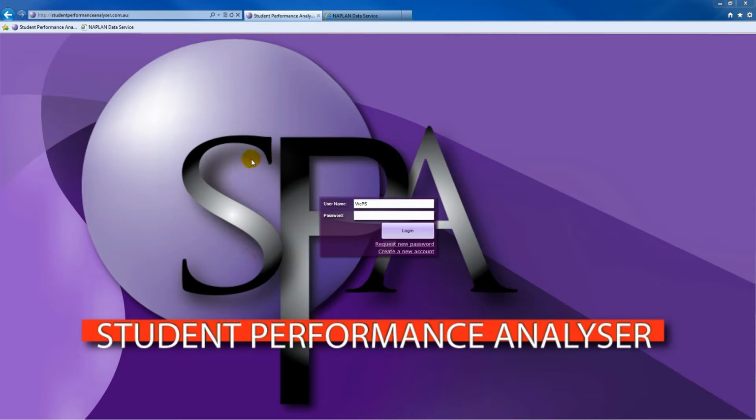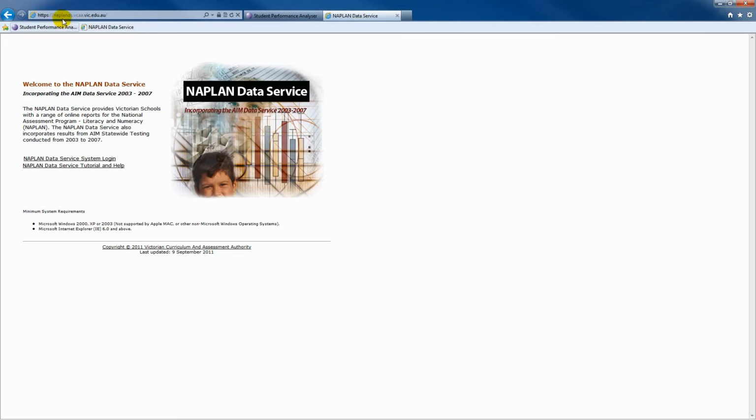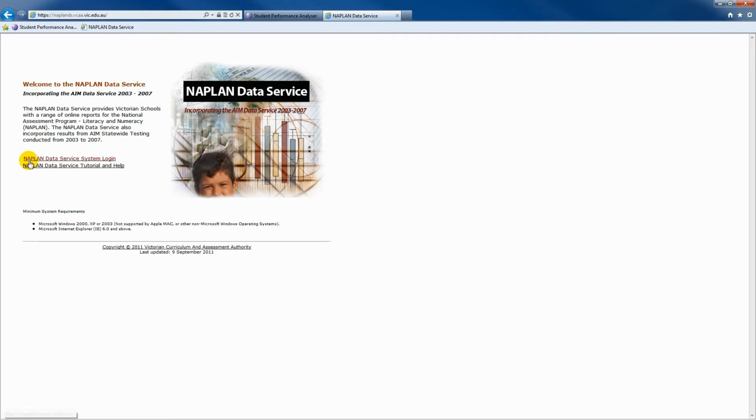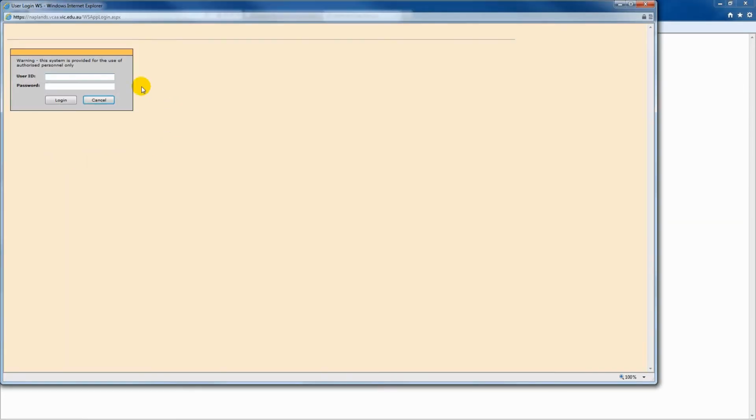So to do this, all we need to do is come up to the NAPLAN data service here and go to this web address. I'll put a link down the bottom here. And then once you get there, you just need to come to the NAPLAN data service login screen. If we click that, you're presented with the login screen where you enter your username and password. Once you've done that, you'll be presented with a screen that looks like this.